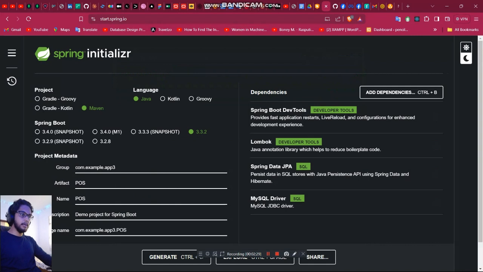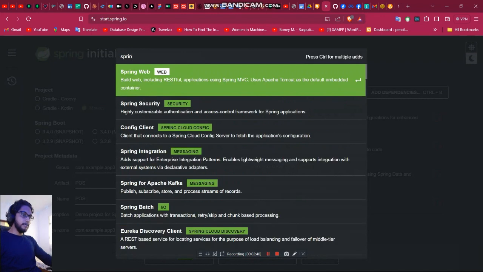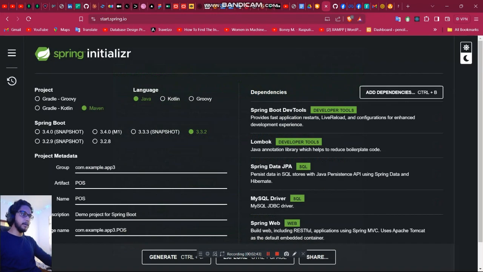The final one we are going to add is Spring Web. Here it is. If you are building web applications, this is essential. Spring Web includes everything you need to create RESTful APIs and handle web requests. With this dependency you can easily build web controllers, handle HTTP requests, and send responses in various formats like JSON or XML.